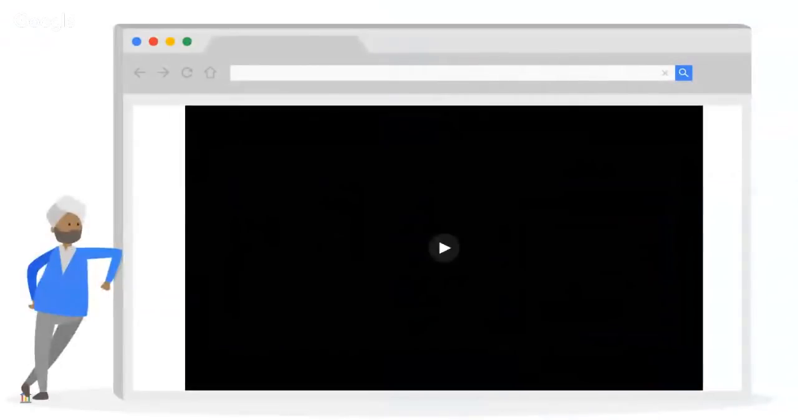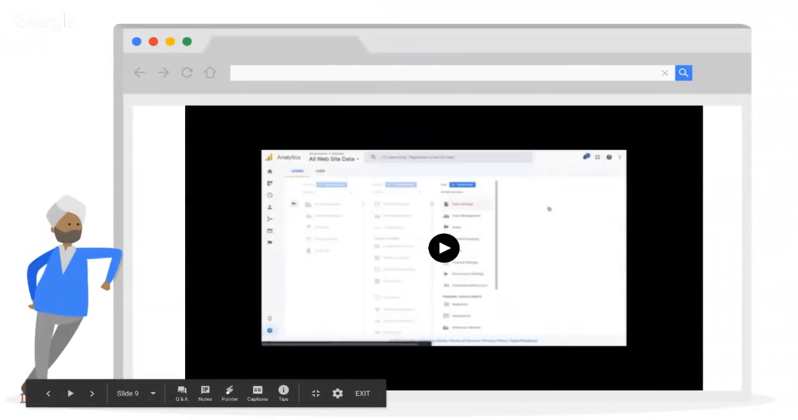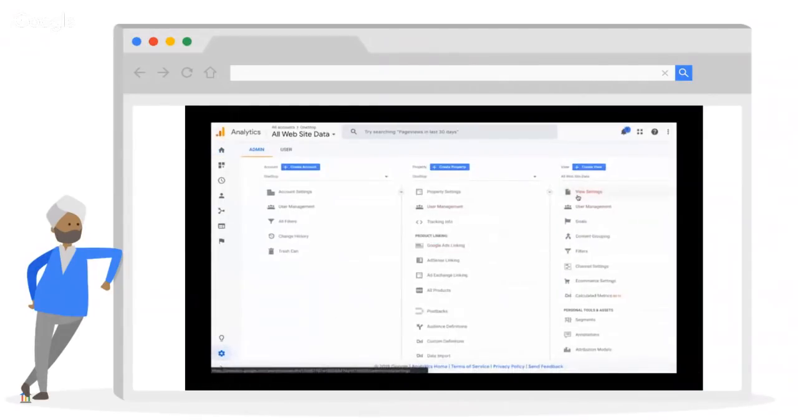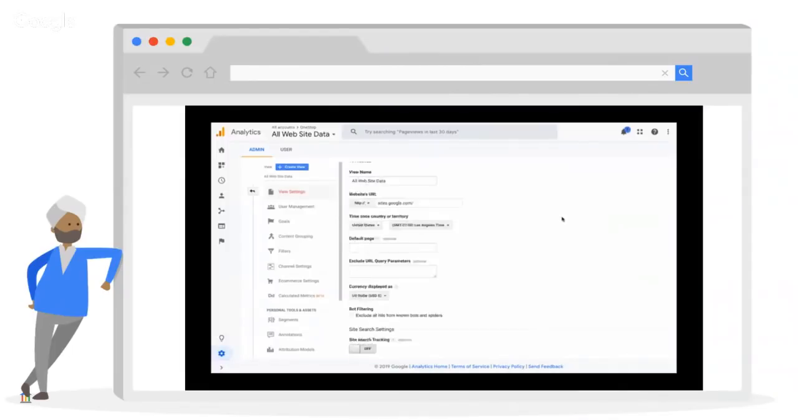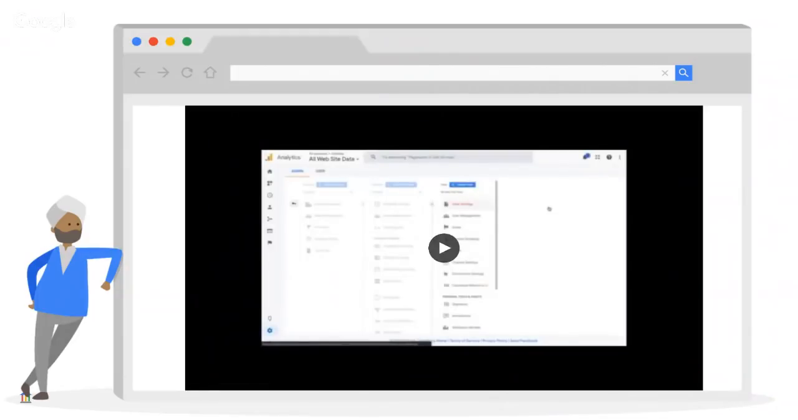So here I'm going to show you a quick demo of where you can select this bot filtering option. You go into admin, you go into view settings, and you'll simply find a checkbox to select bot filtering. It's that easy.